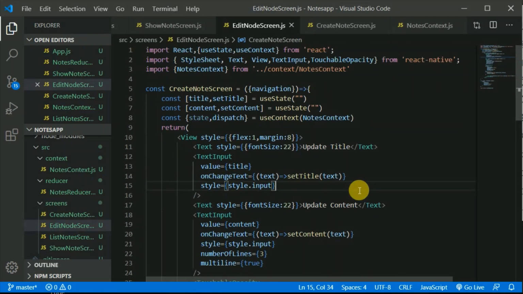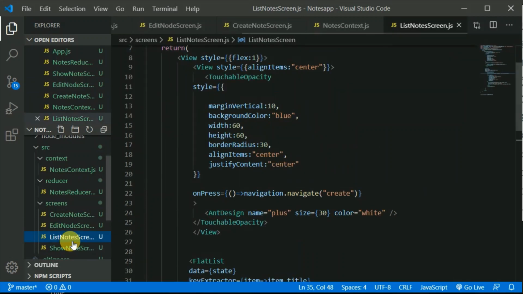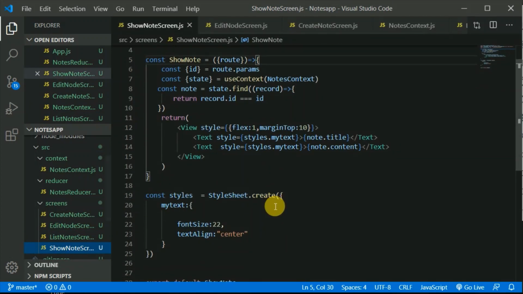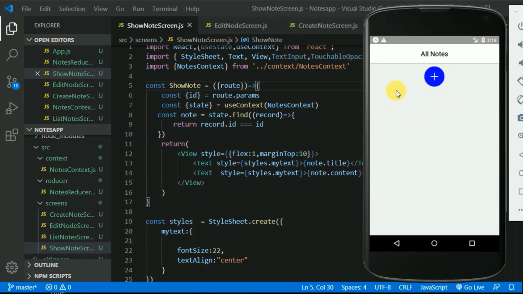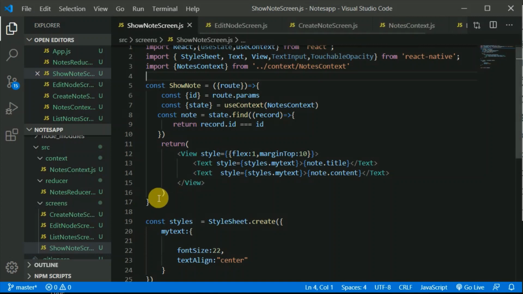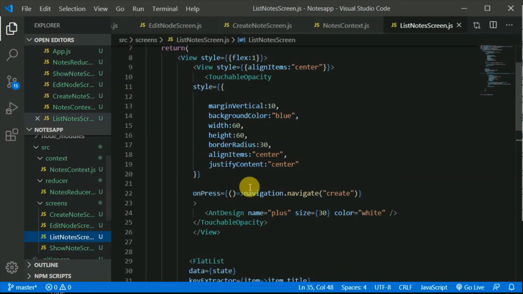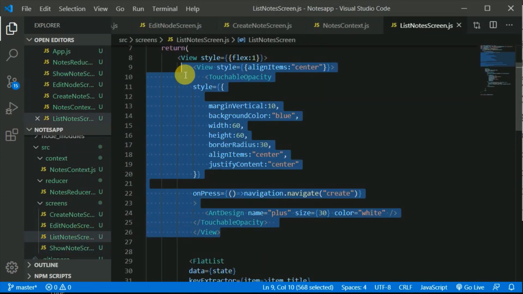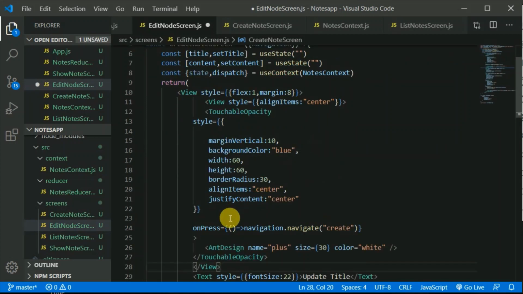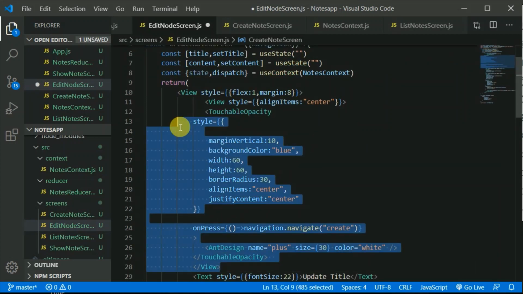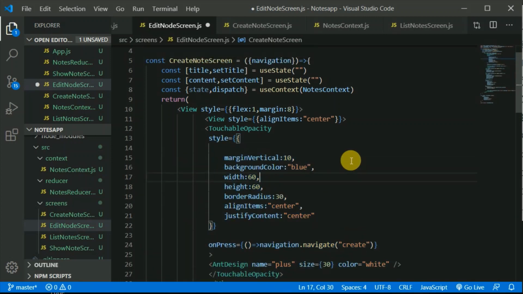Now we should be able to navigate to this screen. So for that we can create a button inside this list note screen, or not in the list, in this show note screen we can create a button. So let's copy this button, which is lying in list note screen. So we can copy this whole view, Control C, and I will go to this edit, and inside this view I can paste this view, and let's first have a look how it looks like.